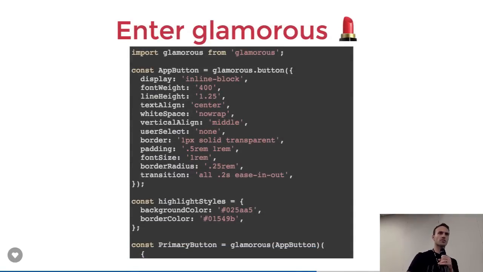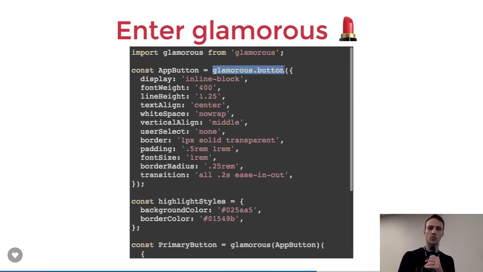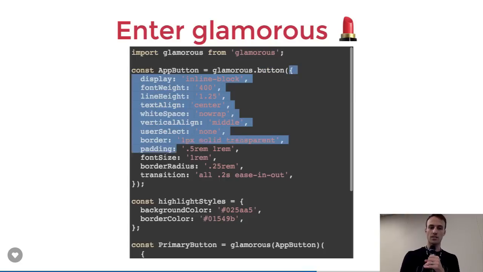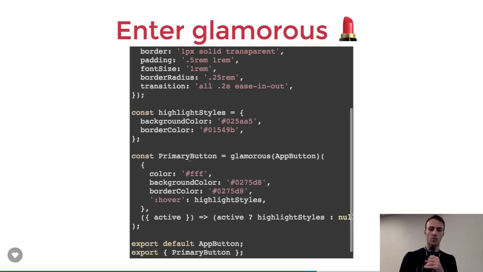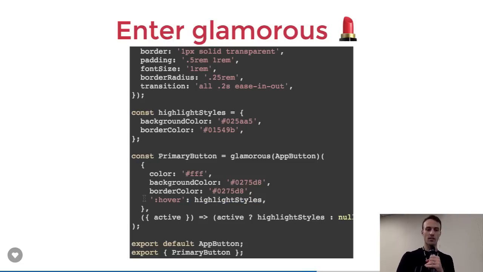And also the annoying song and dance of forwarding the class name and all the other props and stuff. So that same thing built with Glamorous right here. So here we're saying we want to create a Glamorous button, and we provide the same styles. And then we have this primary button that composes the app button. So we're saying we want all the same styles that the app button has. In addition, we want to override with these styles. So the primary button has a different color and a background color, and it responds to hover in a different way. And then in addition, it also has some dynamic styles where it applies the highlight styles if it's active. So those kinds of things.